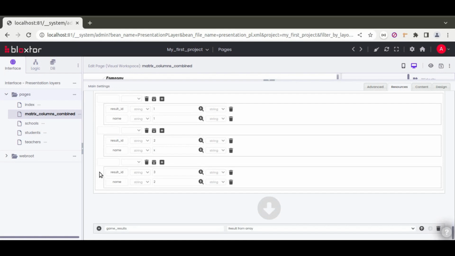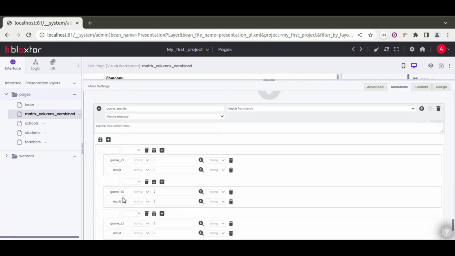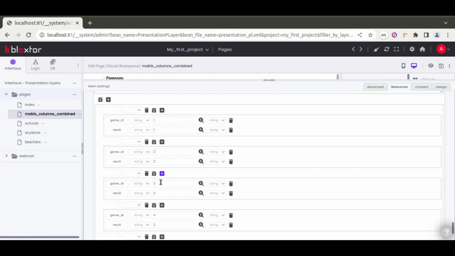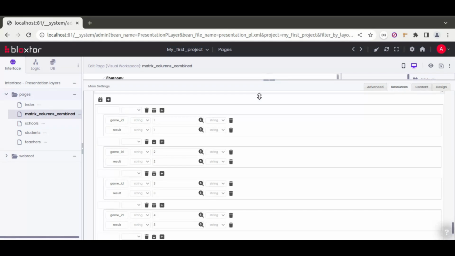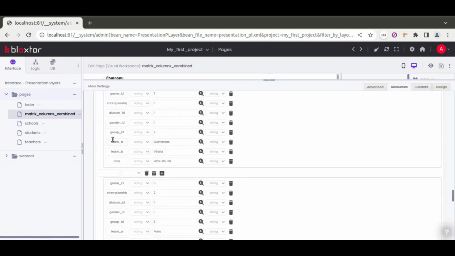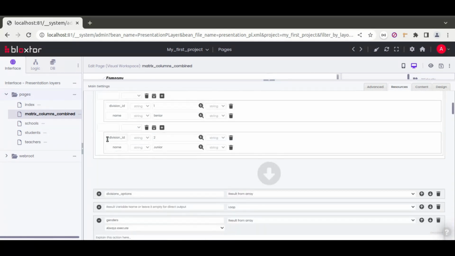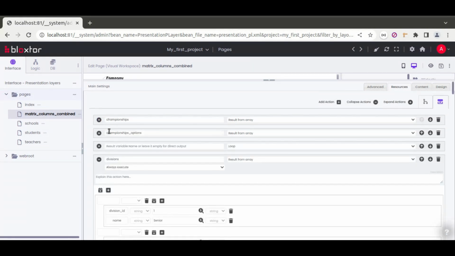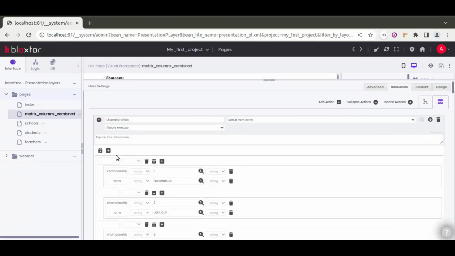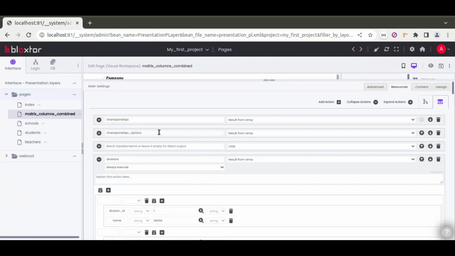And then for last, we have here the game results, which has 1-1, 2-2, 3-3, which basically is this table here, this data here. Okay, so besides these 4 tables, I can see that I have other resources that I create here. For the championships, I have another resource called championship options, which is a simple list. The options are an associative array.